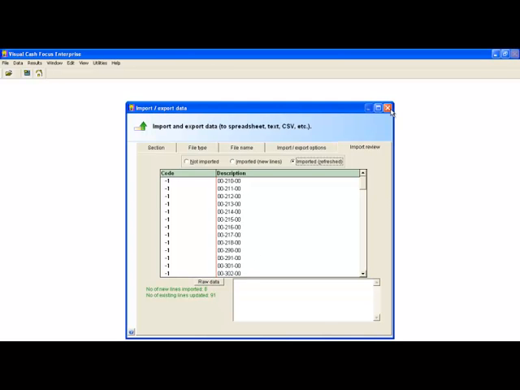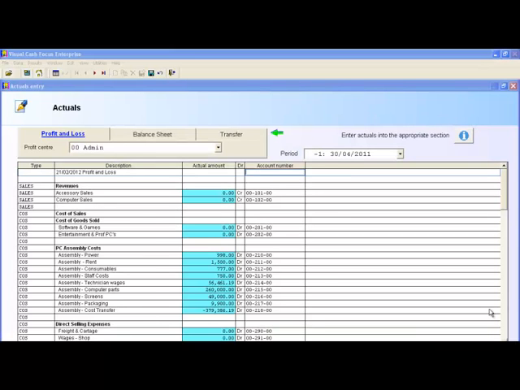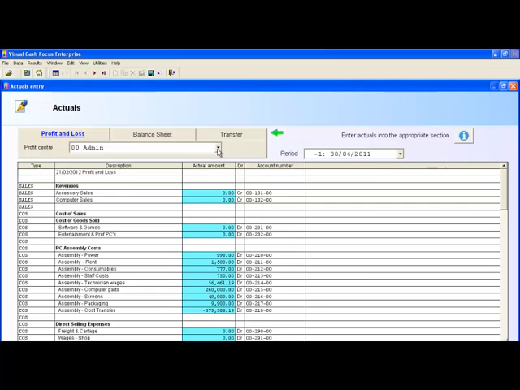The next step is to close the Actuals Import screen and then click on the right hand side where it says Actuals Entry. In the Actuals Entry area there are three tabs, one for the profit and loss, the balance sheet and a transfer button. On the profit and loss tab we can choose to view our specific profit centres.